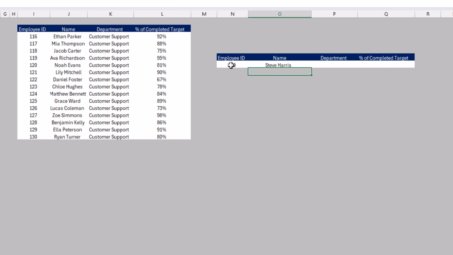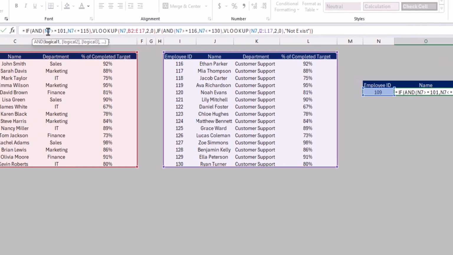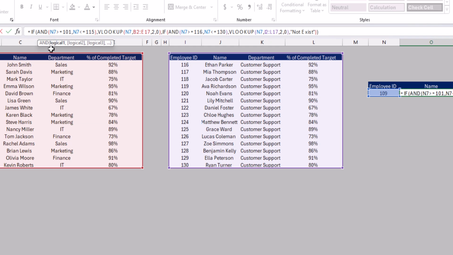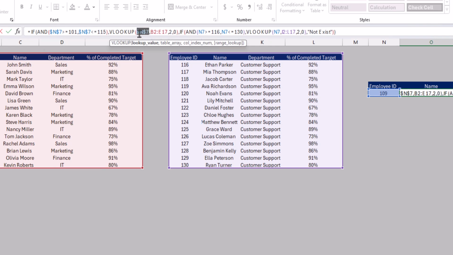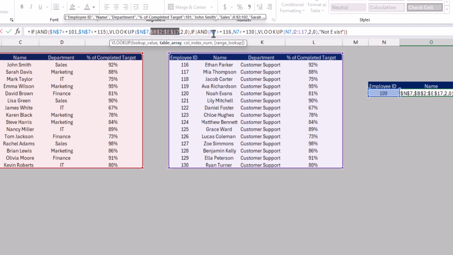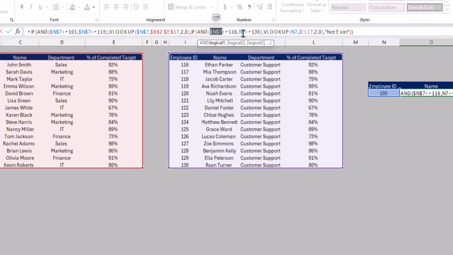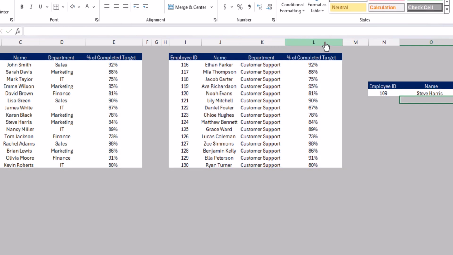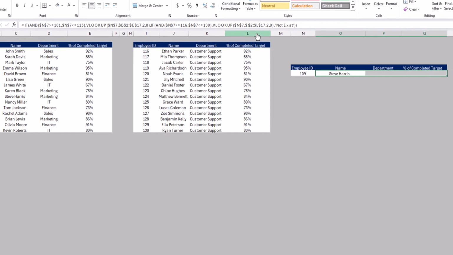We can drag our formula to the right, but before doing that, we need to fix some cells. The first cell we need to fix is here, everywhere, and this range table array, in order not to move, and then N5, sorry, it's N7, and N7 here, and this table array. We can then press enter. Then we can copy our formula to the right.